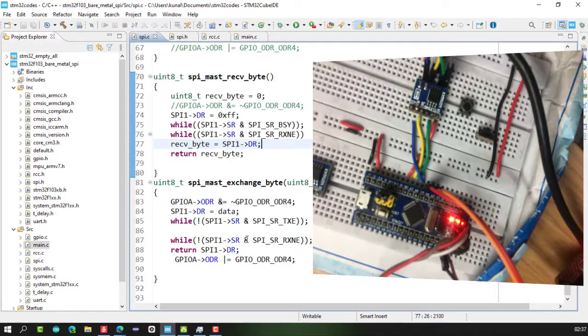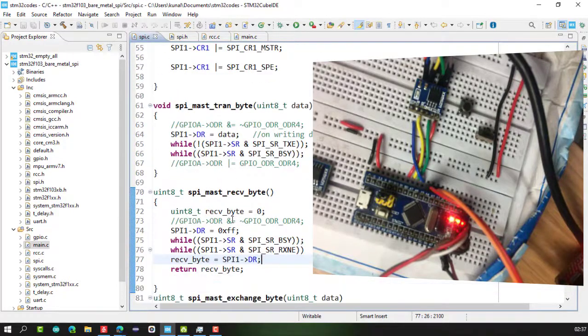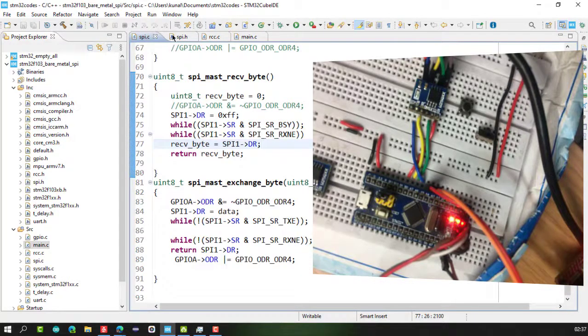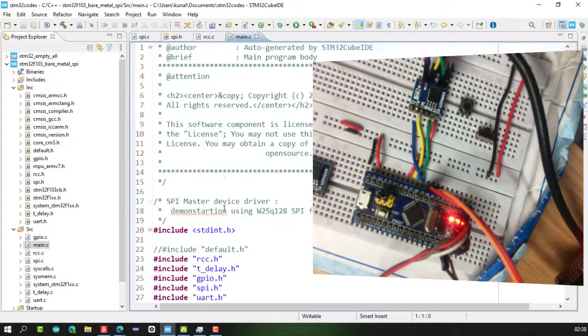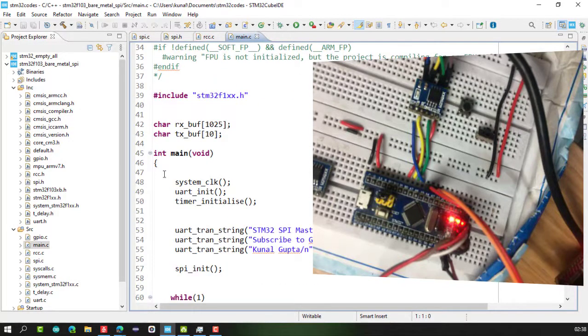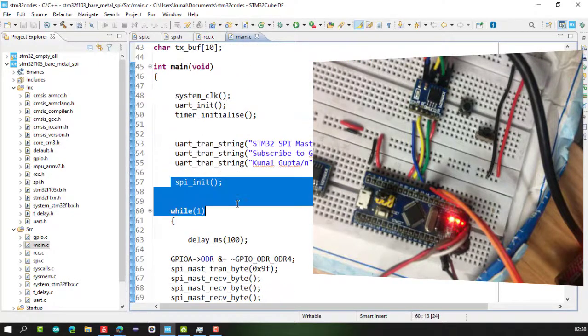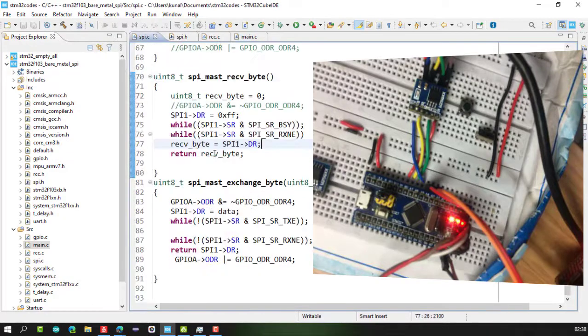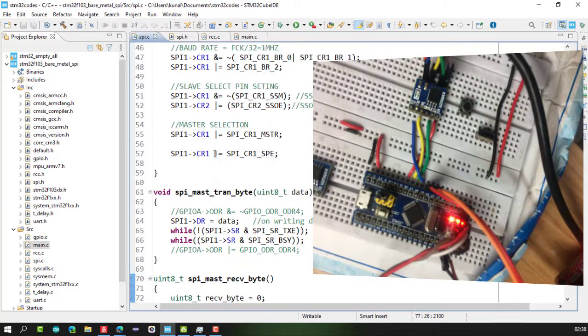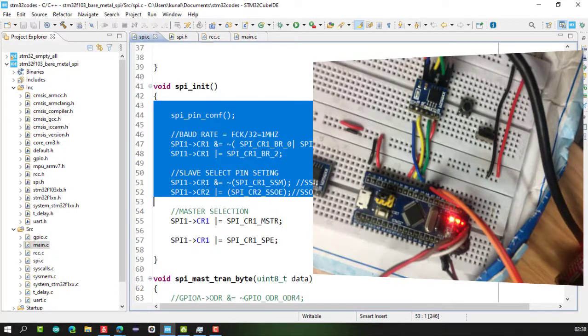And in the exchange byte, both of these functions will be combined. Okay, so in the main function, that's what I have done. First I have called the system clock function so as to configure it to 32 MHz. Then I have called the SPI initialization function. This configures my SPI according to the configuration which I have just told you.